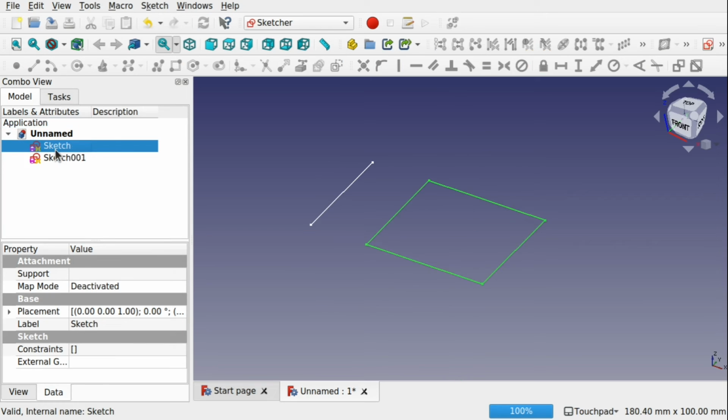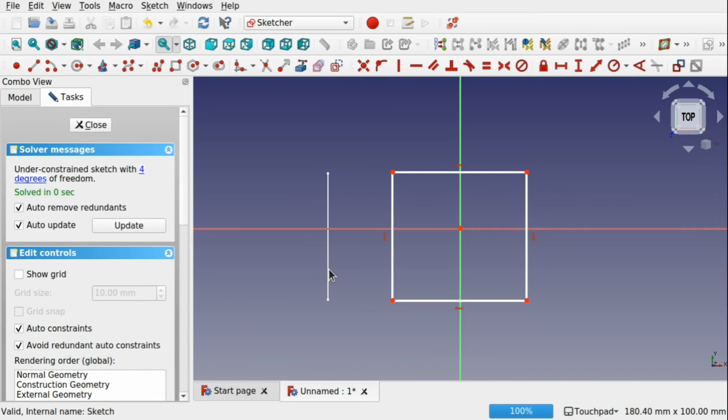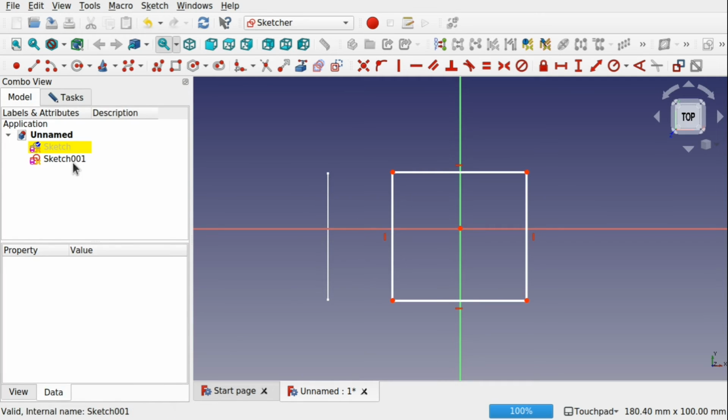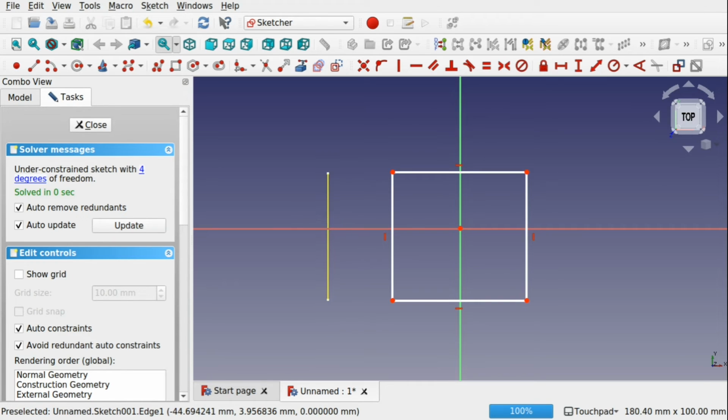So we've got two sketches. This sketch is external to this one, and I can import this, and this will turn purple. So what we can do is click on create an edge link to external geometry, and we just hover over it, and it says down the bottom pre-selected unnamed.sketch001 edge 1. And if we go back to the model, we can see that the current sketch that we're editing is highlighted in yellow, and this one is sketch 001. So that will import that geometry there.